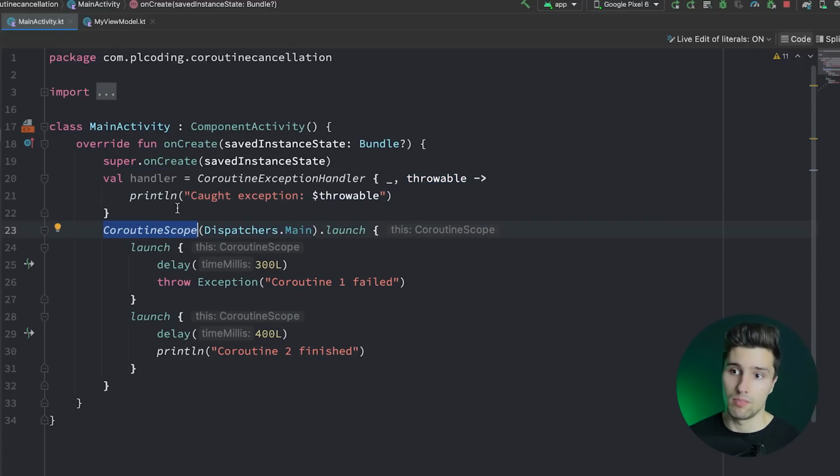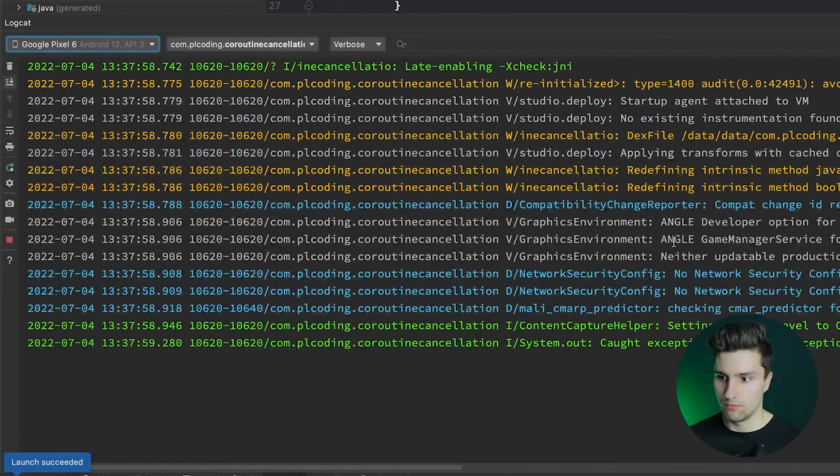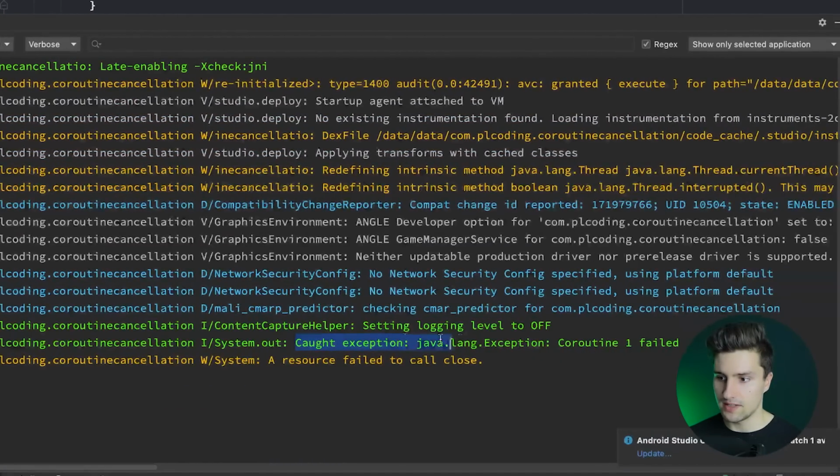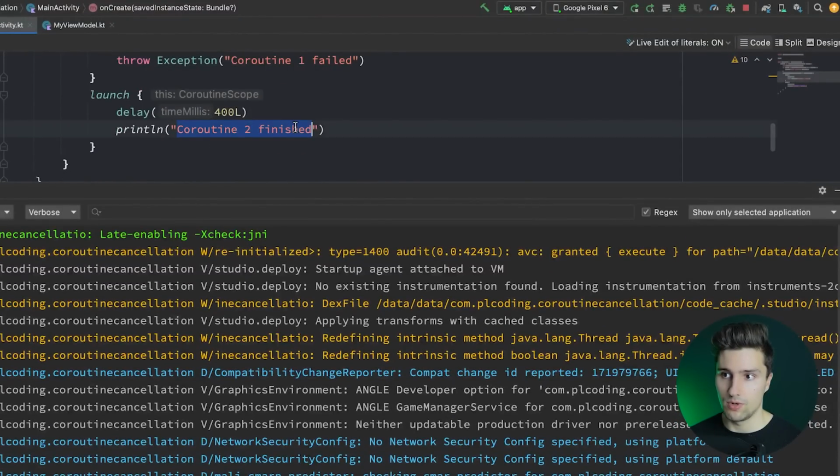If we want to actually combine two coroutine contexts, such as this one with the handler, we can simply use the plus operator to make sure we apply this here. If we now relaunch this, we will see we caught an exception. Our program didn't crash, our app didn't crash. However, we don't see that coroutine 2 actually finished.